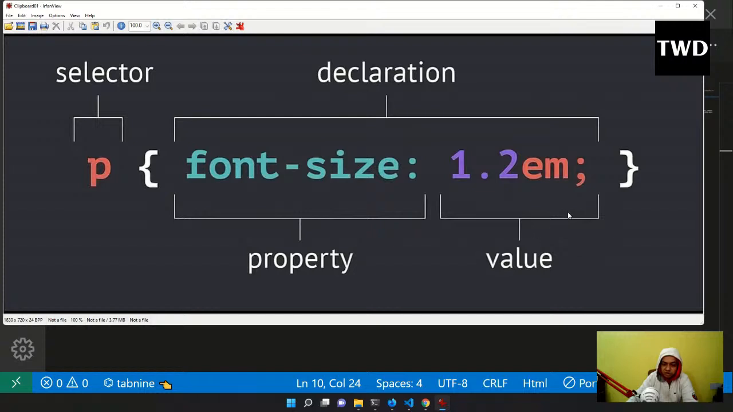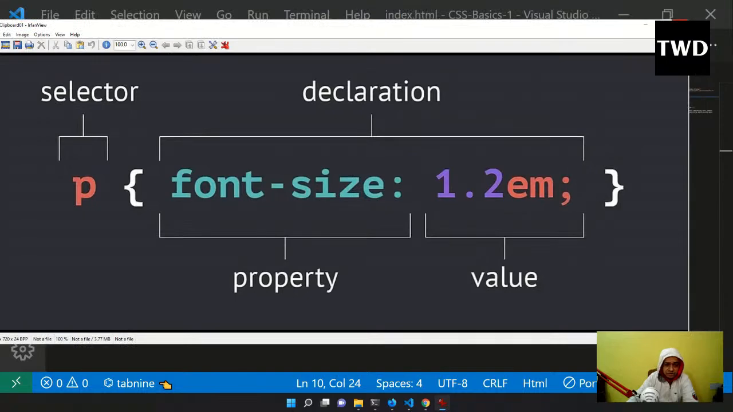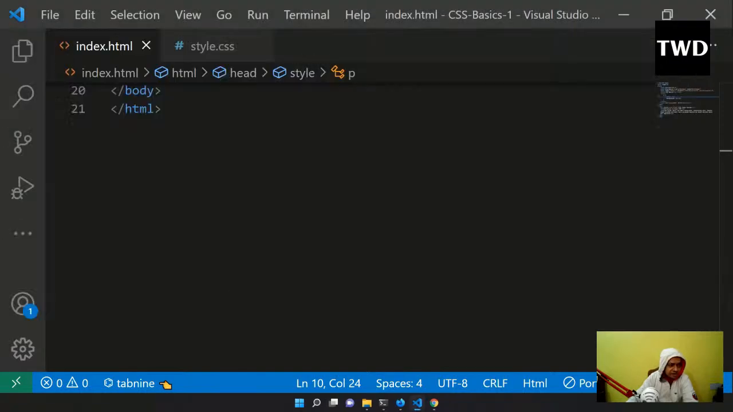We generally don't give quotes here. Normally we don't give quotes. This em is a different unit of measurement. We'll learn soon about the main 3 units of measurement. Okay, so that is there. So let me close it, and enough of theory. Let's go to the next part, which is color in CSS.